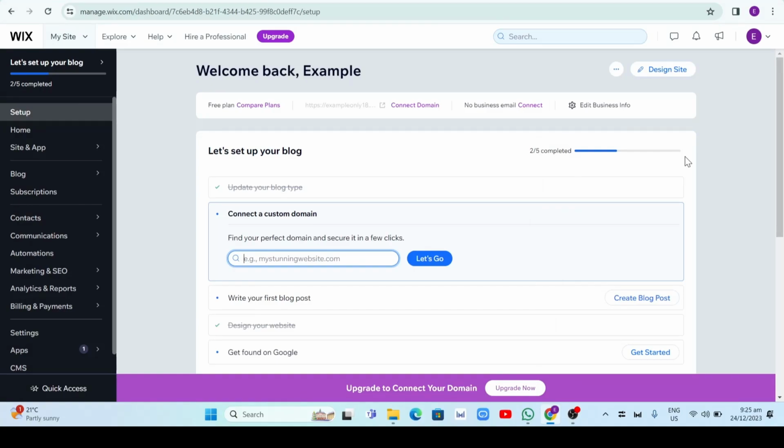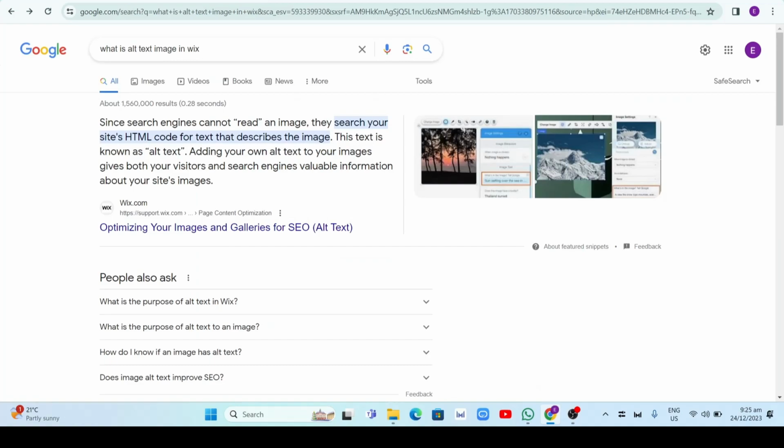In this video, we're going to show you how you can add alt text to an image in Wings. Well, basically, what is alt text? Since search engines cannot read an image, they search your site's HTML code for text that describes the image. So this text is known as alt text. Adding your own alt text to your images gives both your visitors and search engines valuable information about your site's image.